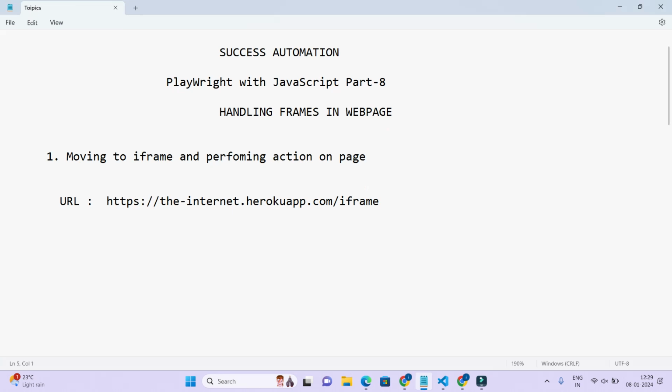So in this, I'm going to talk about how to move to frames. So what is a frame actually? In some web pages, whenever you want to perform some action on the page, first you need to move to the frame. Then you have to perform the action. Otherwise, your action cannot be performed.